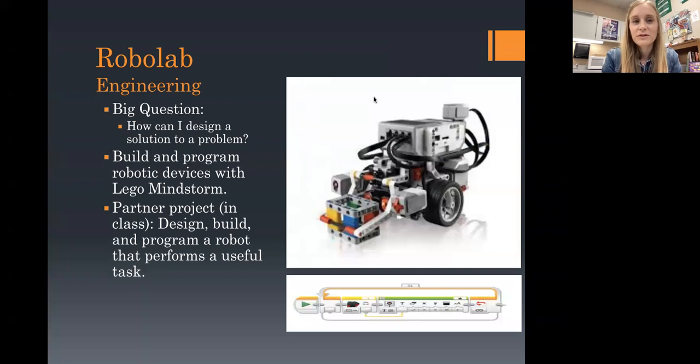The second unit that we'll be doing this year is Robolab, and it's primarily an engineering unit. So our big question is, how can I design a solution to a problem? We use the Lego Mindstorms kit, so they will actually be building a physical robot that looks like what you see on the screen, and then they can program that robot using some coding, and that's actually a little bit different from what you see on the screen there. But they will be working in partners for this. They will design, build, and then for their final project, they will program a robot that performs a useful task.